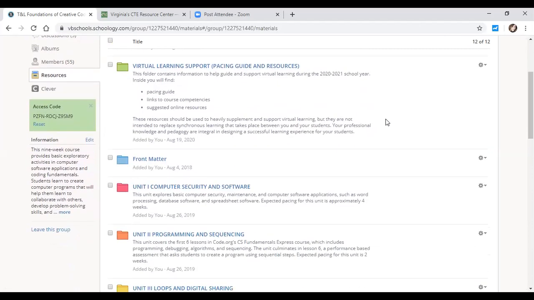But everything to get you started at the beginning of this year is going to be in this green folder, and that's your virtual learning support folder. The idea is that we've curated those few things that you're going to need to get you going, at least for the first 9 weeks. And it'll have a pacing guide, some links, and some suggested resources. You guys know there are tons of resources available to you, but the thought is the ones curated in here should be helpful in heavily supplementing and supporting virtual learning.